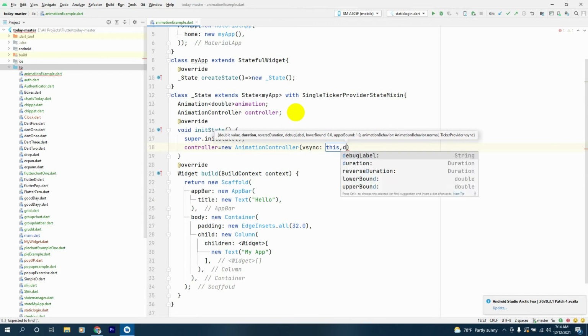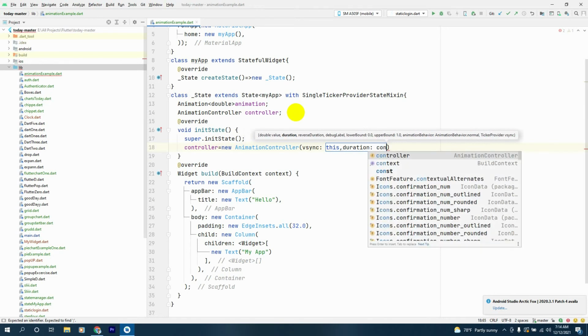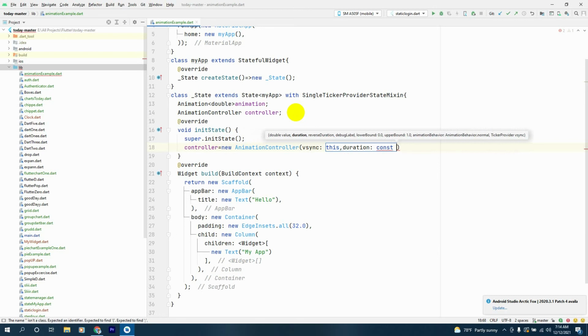and let's provide a duration. The duration will be constant duration, and inside we'll give milliseconds as 1000 for 1 second. No, actually we'll give this more than that. We'll give this 5000 for 5 seconds.